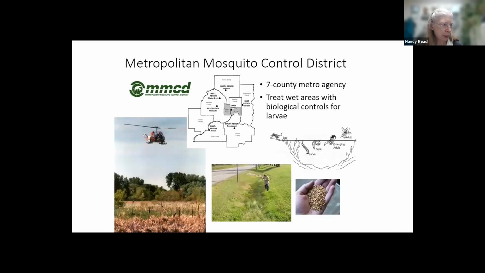So the Metropolitan Mosquito Control District is a 7-county metro agency. We're supported by property taxes. We treat wet areas with biological control materials to control mosquito larvae. We try to focus on the larval stage because we have nice biological controls we can use to prevent adults from coming out and attacking our citizens. We do some adult control if needed.